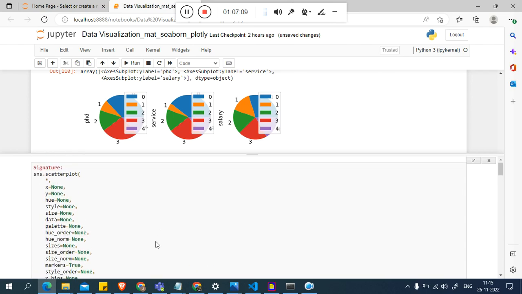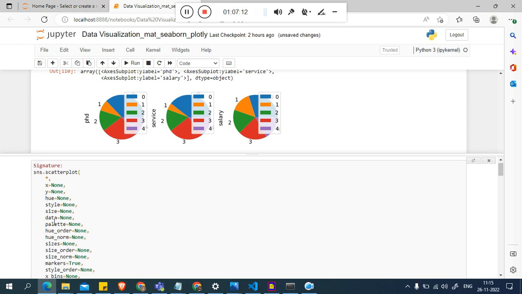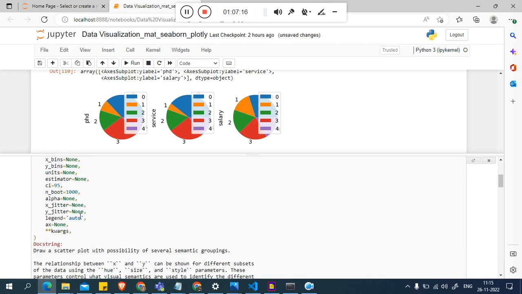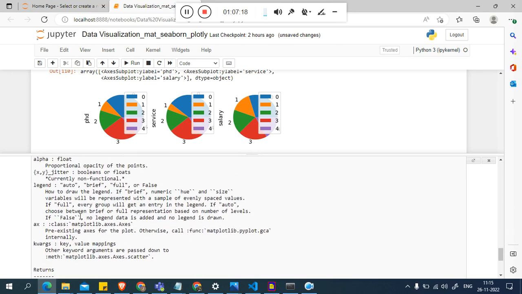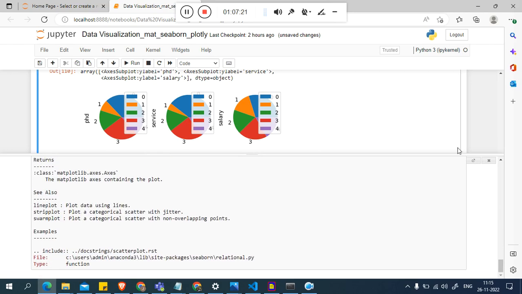Okay, x and y we need to pass, so that is nothing but data is equal to None. In this condition it will take. Okay, so let's pass x and y, and let's see what happens, and then again we will explore.